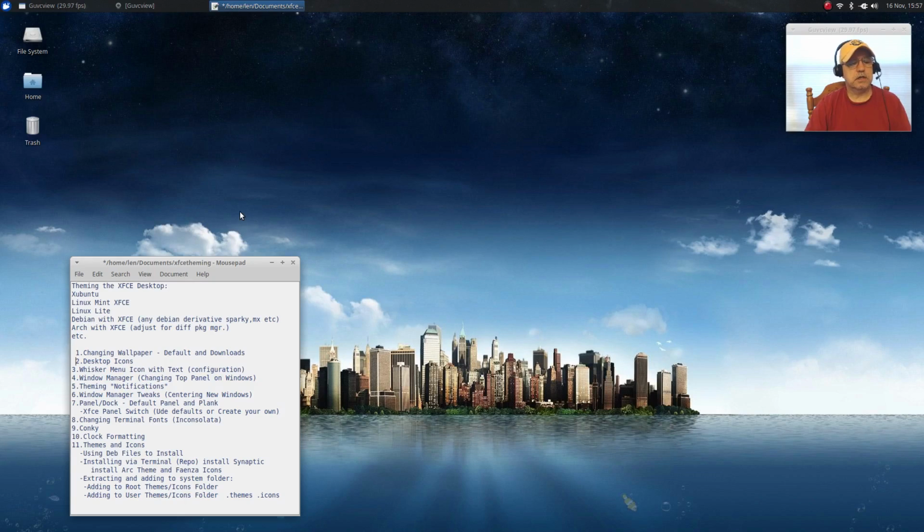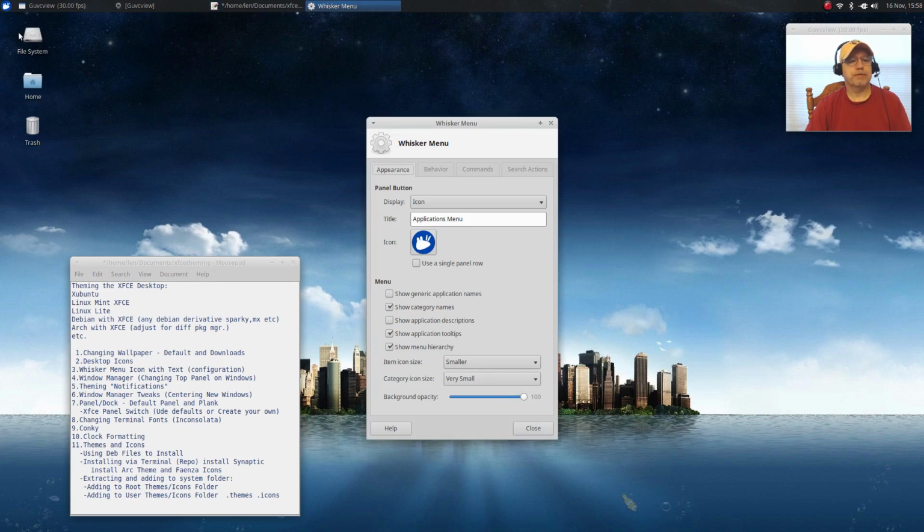Okay, our next topic is the Whisker Menu. Now, in Ubuntu, and more than likely in anything that you're using with XFCE, you've got a little icon. That's the standard XFCE icon. But if you want to modify that, let me show you how to do that. Right click and go to Properties. Now that brings up the properties of your Whisker menu.